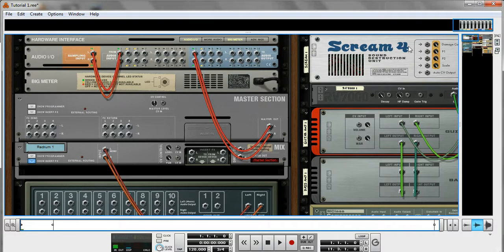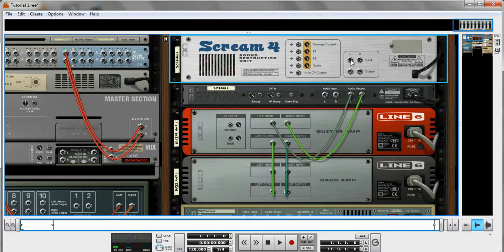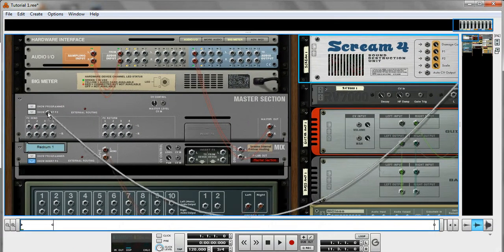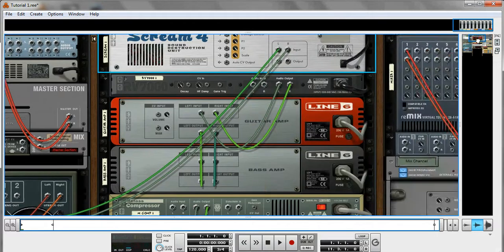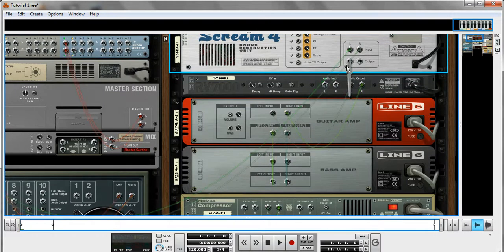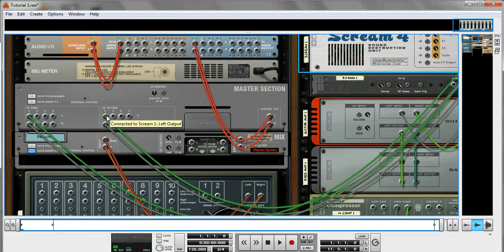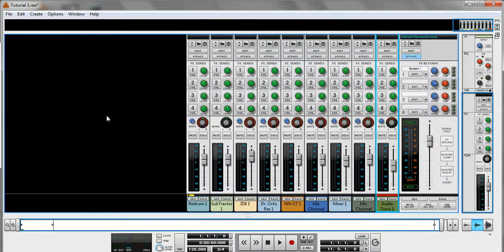So if I was to take this Scream unit here, let's unplug that from whatever it's plugged into, and I'm taking that to the send there and the return back in FX return one. When I flip back round to the front, go to my mixing desk, you can see now that the Scream unit is in on FX one.